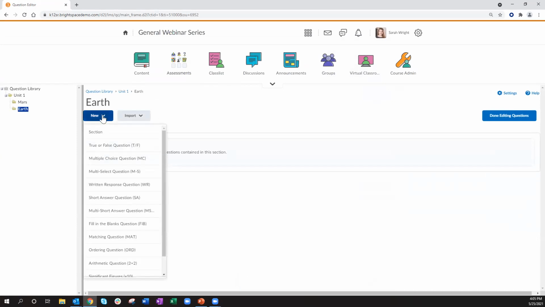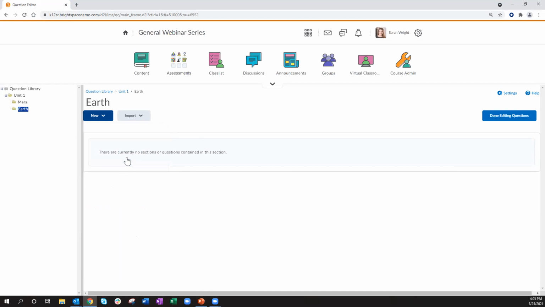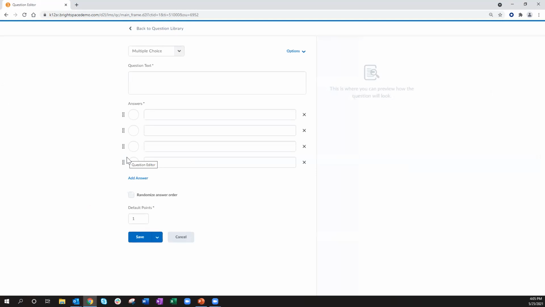As you can see, there are so many different types of questions available in Brightspace. There's true and false, multiple choice, multi-select, written response, and the list goes on. There's even some math-based questions at the bottom. So I'm just going to create a multiple choice question, and it brings me to my question creation tool. This is a multiple choice question, and I'm just going to type, how many moons does Earth have? And we know that the answer is 1, but I'm going to add some other options here. I don't need to add all 4, but I can if I wish to. I'm going to select that 1 is the right answer.